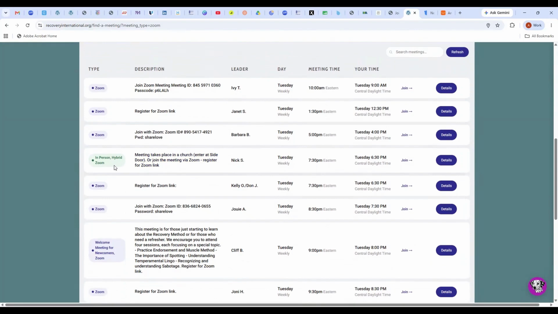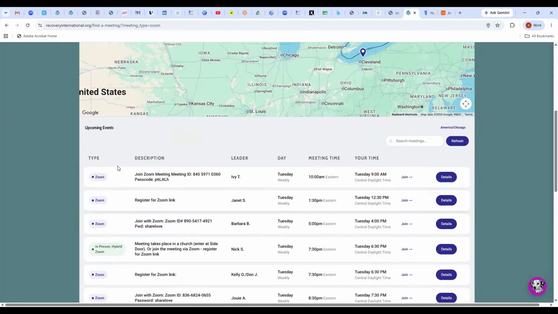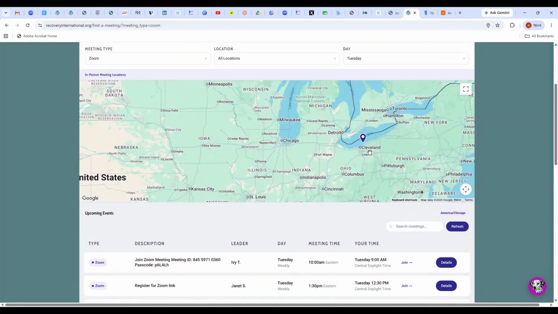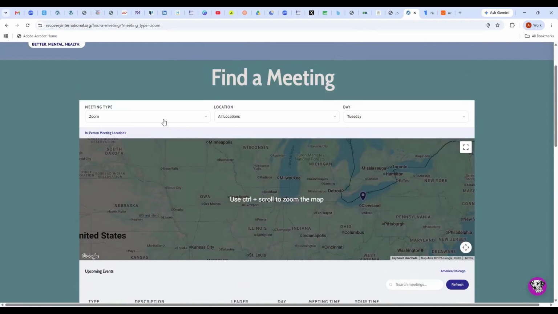On occasion, we have meetings that are hybrid, so they might be in person and allow people to attend in Zoom. And that's why you're seeing a map right here with a meeting that's appearing in the Ohio area that is a hybrid. So normally, obviously a map wouldn't show for Zoom meetings, but that's why that's happening here.